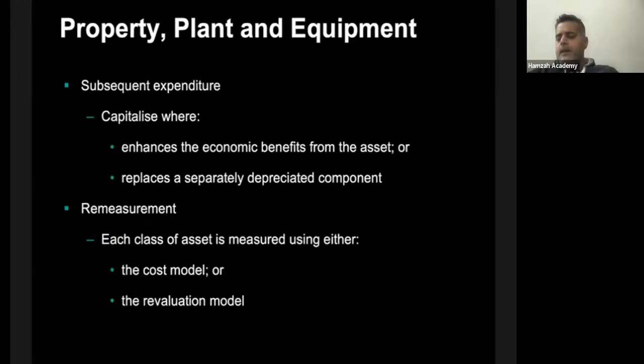Now, obviously, the rule is simple: if one item of property, plant, and equipment is revalued, then the other items in the same class must also be revalued as well, right? So the simple rule of thumb is that if you are revaluing one asset in a certain family or a certain class, then all the assets of that particular family have to be accounted for via the same model. Like if you are revaluing one, then you have to revalue the others as well.